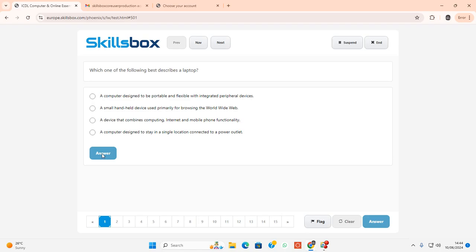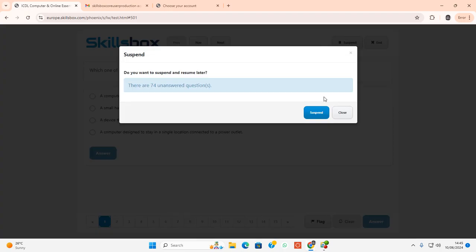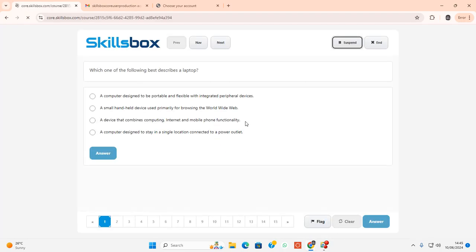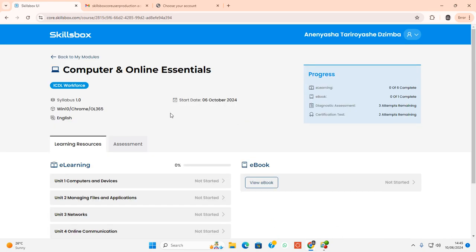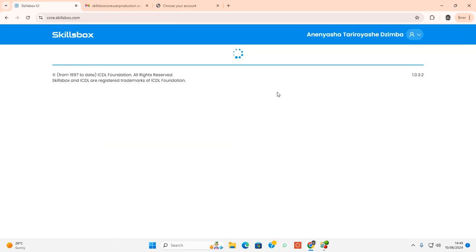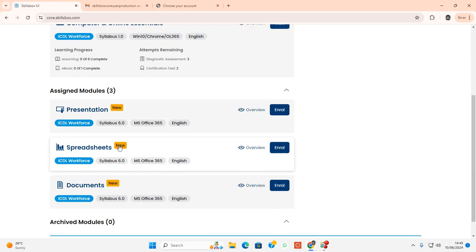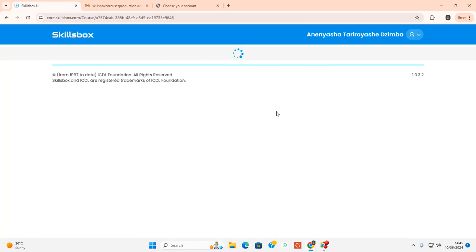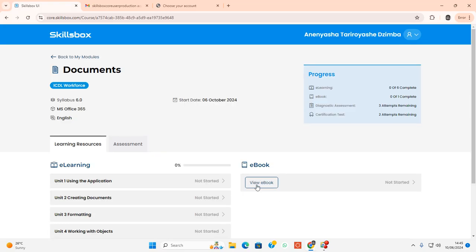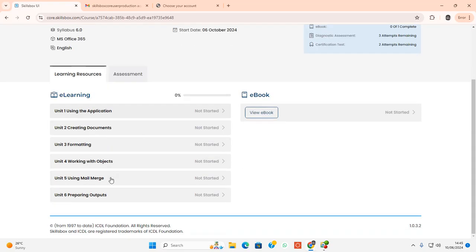When you complete answering, you can click end or you can click on pending, given that you don't want to continue with the assessments. Then after that, you click on back to modules. When you click back to modules, you can go to enroll maybe to documents. Then after enrolling to documents, we have the ebook again. Then also you have the applications that can help you to learn.